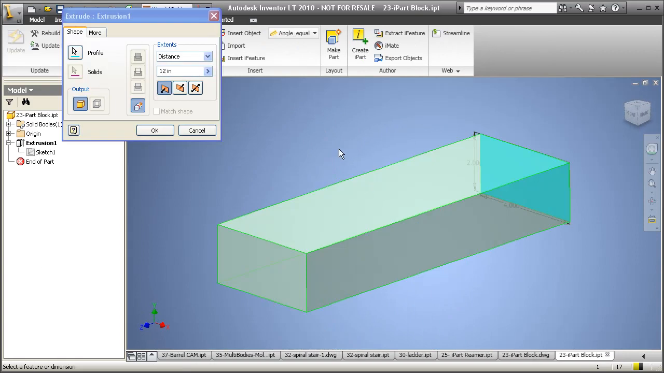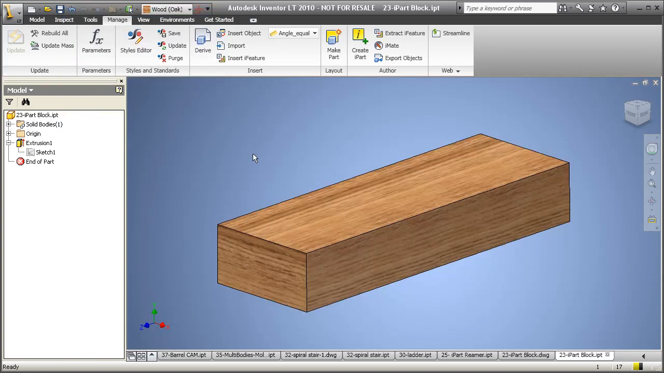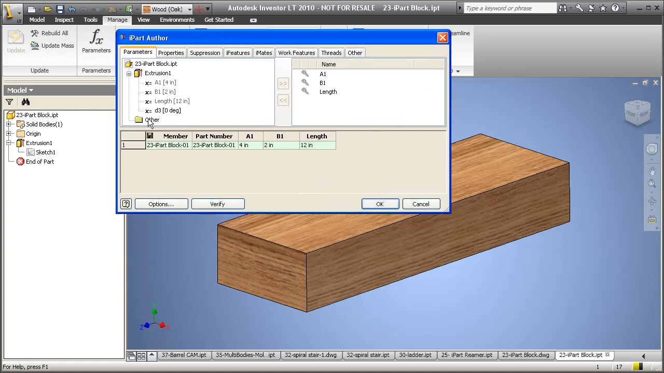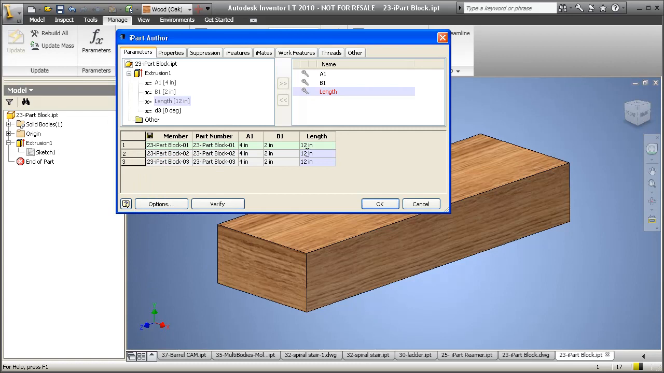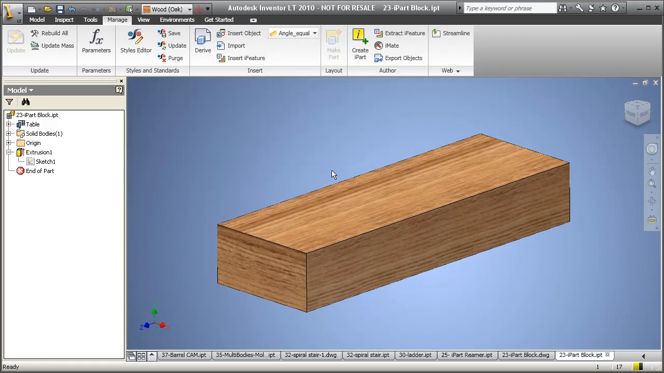Next, back to some simple parametrics. I've got a 2x4 rectangle, and it's just extruded 12 inches. Fairly simple, but I can go from the Manage tab to create an iPart. Go and add 2 records in the database. Maybe I've got this next part number that's 24 inches, and another one that's 36, and maybe even a little bit bigger. So we change these dimensional changes, hit OK.